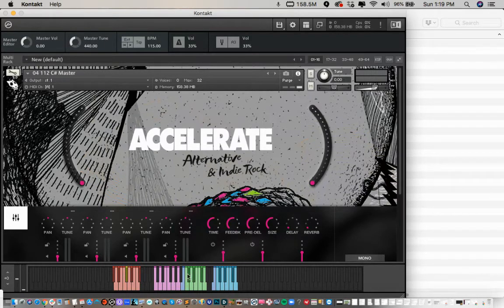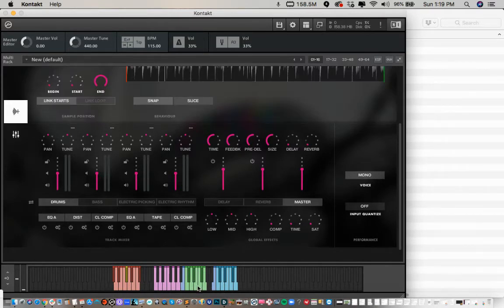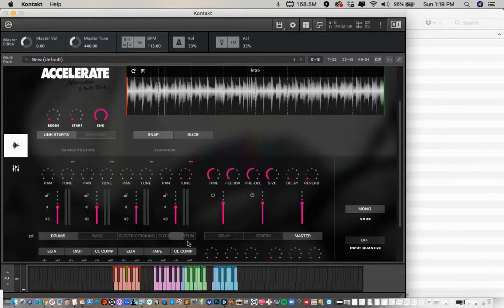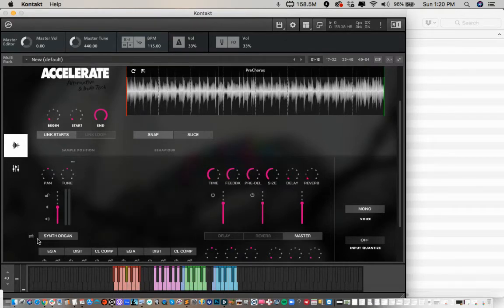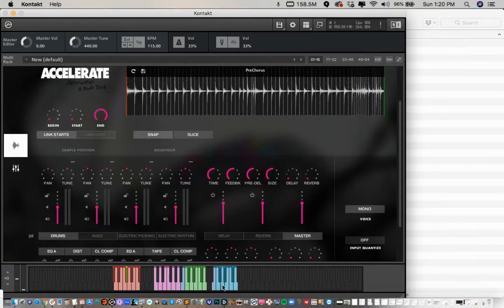All of the melodic instruments are stacked on the green section. For example, let me go to this. You'll see that all of the melodic instruments will now play. This is the pre-chorus, as you can see designated here. You can see that the bass, electric guitar, electric picking, electric rhythm, and probably synth organ will all be playing, because these are all the melodic instruments. And then these are the drums.